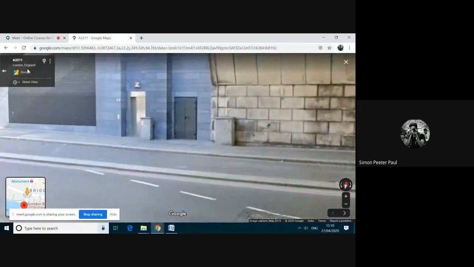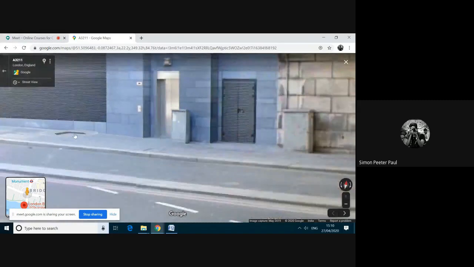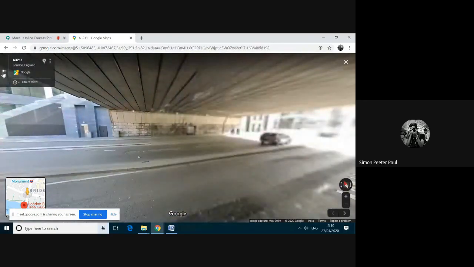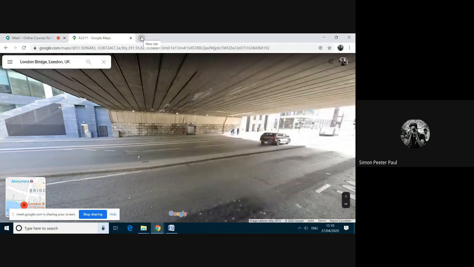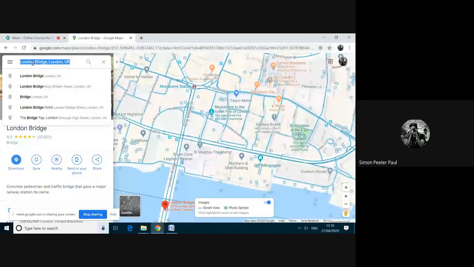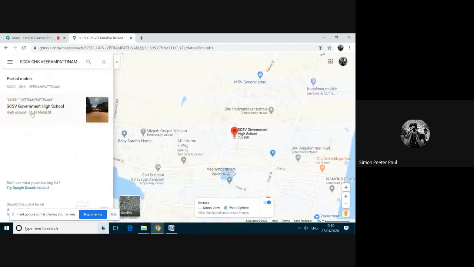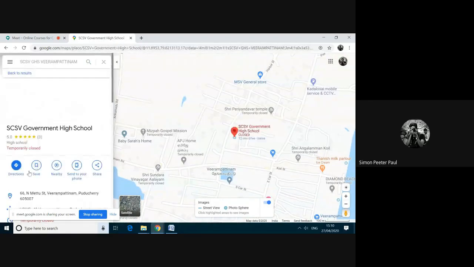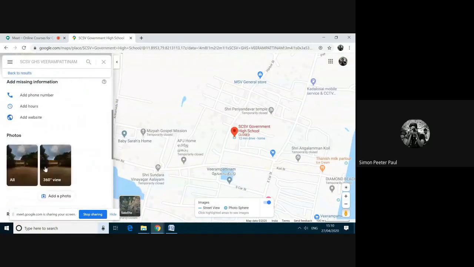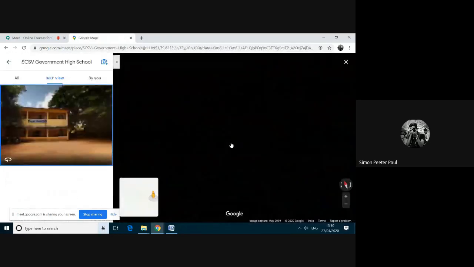Okay, let me show one thing, the school where I'm working. Those images will not be that good. The reason why I'm telling this is that you can show it to your children, students, and you can share it with your teachers so that the students can see it here. This is our school. You can see our school is temporarily closed. This is the 360-degree photo of our school.